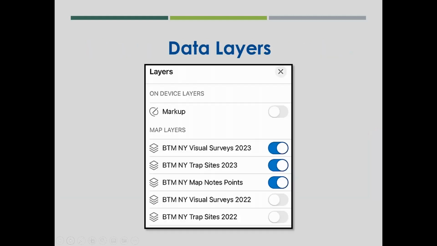All right, the data layers. This is a screenshot directly from my iPad. And you can see the layers listed there. We have on-device layers. There's a markup layer, and this is a feature just inherent to, or defaulted to, ArcGIS Field Maps, the application itself. The markup layer is a layer literally that allows you to mark up the map over top of the surface. It is not an official data collection layer, so be careful there. And it really is only held in the device unless you find a way to share it.